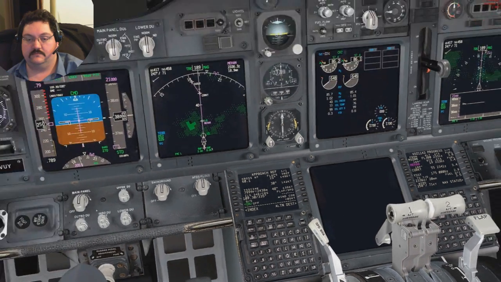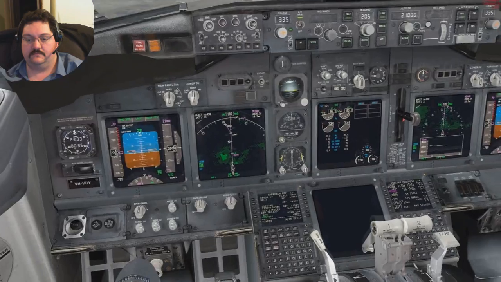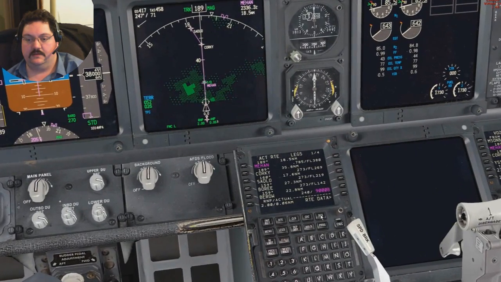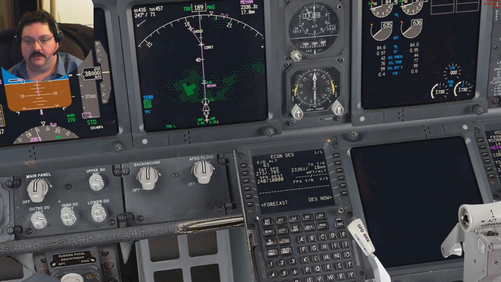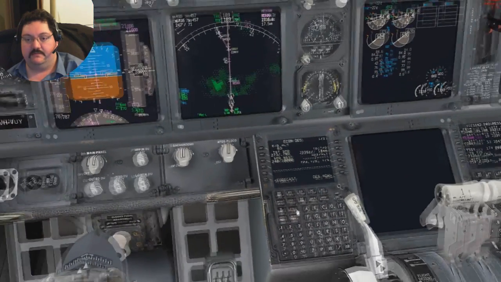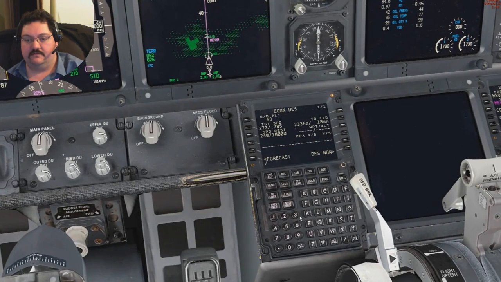Velocity 1142, for sequencing cross Bore, time 47. Cross Bore, time 47, velocity 1142. Need to increase our speed for that. Let's go 300 knots.